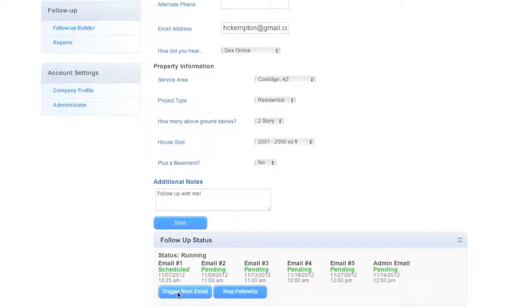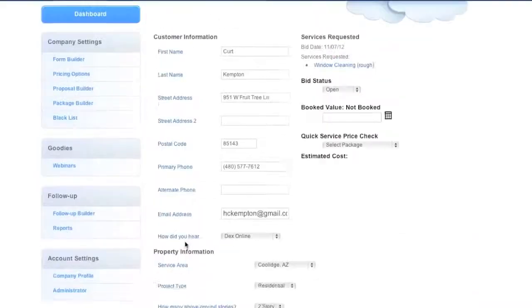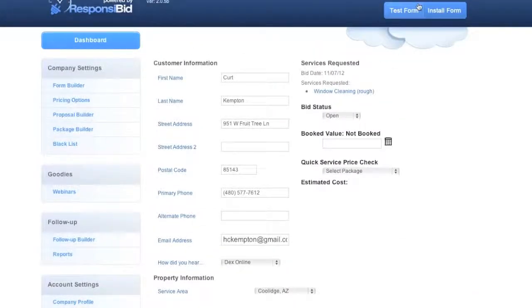So if I click trigger next email, it's going to trigger it just like you would expect, but it's going to be a little bit deceptive because it's still going to keep working on email number 1 until that half hour passes. So you can't really speed it up in this situation is what I'm trying to say. So I know a guy, so I am going to trigger it real quick, and I'll be right back.